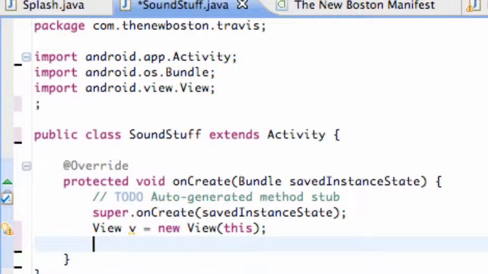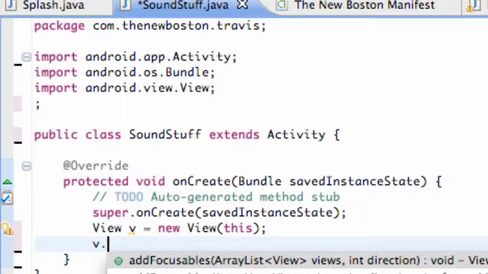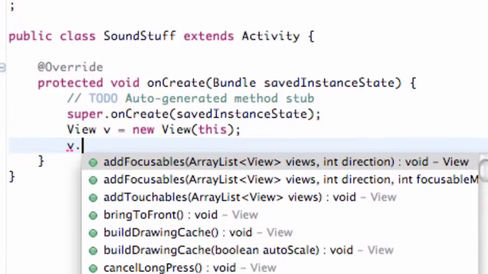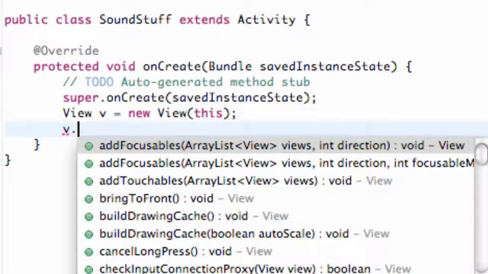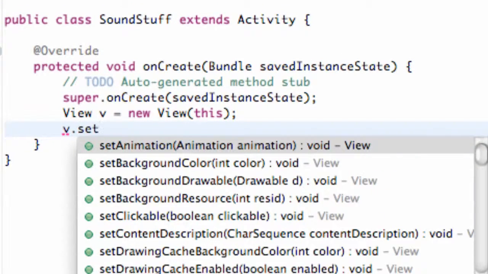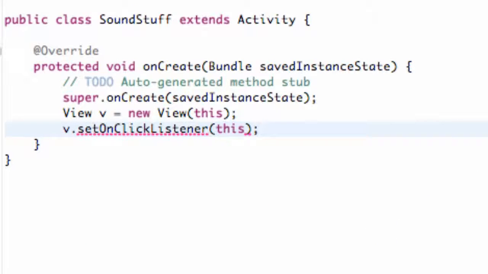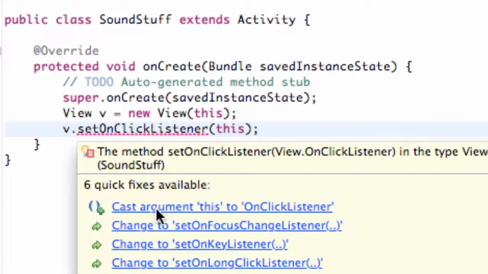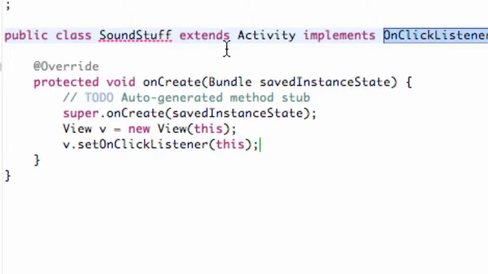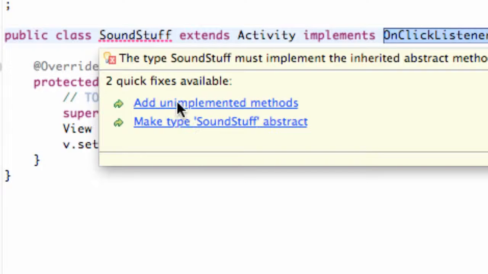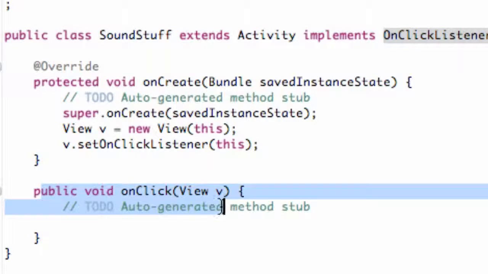And now what we're going to say is v.setOnClickListener, because whenever they touch the screen, we could just say onTouchListener as well, but we're going to do onClickListener. Then we're just going to say this, and we're going to let this activity implement the onClickListener so we can use the method there. And so then all we have to do is add the implement methods, and we have our onClick method.